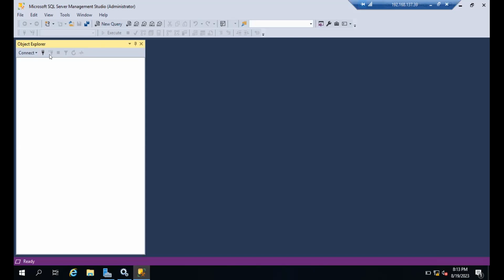No. Can we disconnect this SQL Server from Management Studio? No, we cannot disconnect. Yes, we can. Can you stop the service? We have to stop the server. Otherwise we cannot disconnect. No, we can directly disconnect. Okay, done.